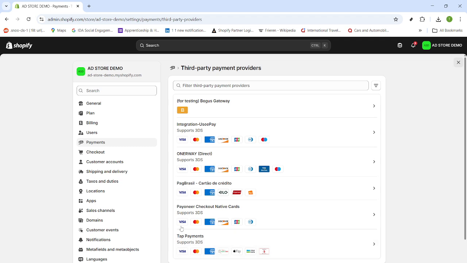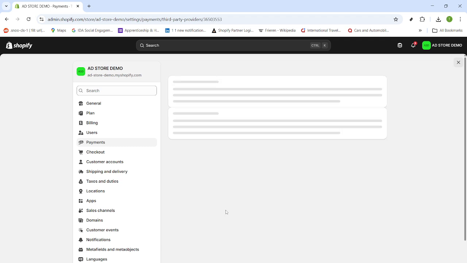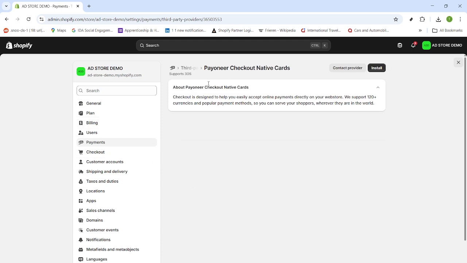When you're ready to proceed with a specific solution like a native card checkout from a well-known payouts platform, return to the provider list and select it. Open the provider's page. When it loads, click Install to add it to your store.